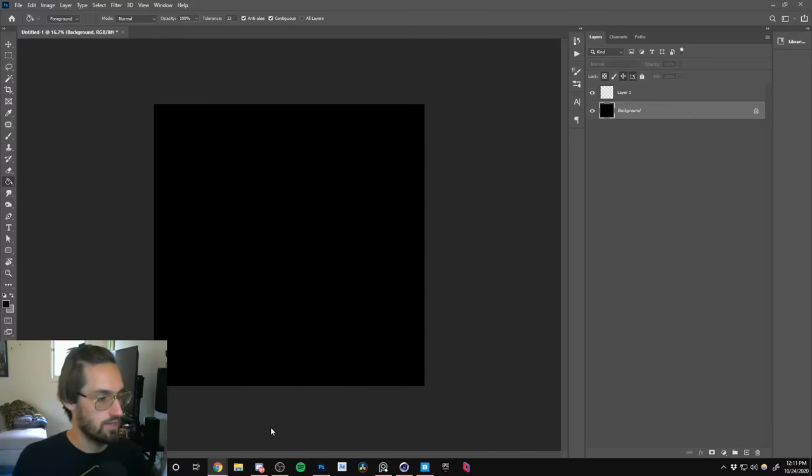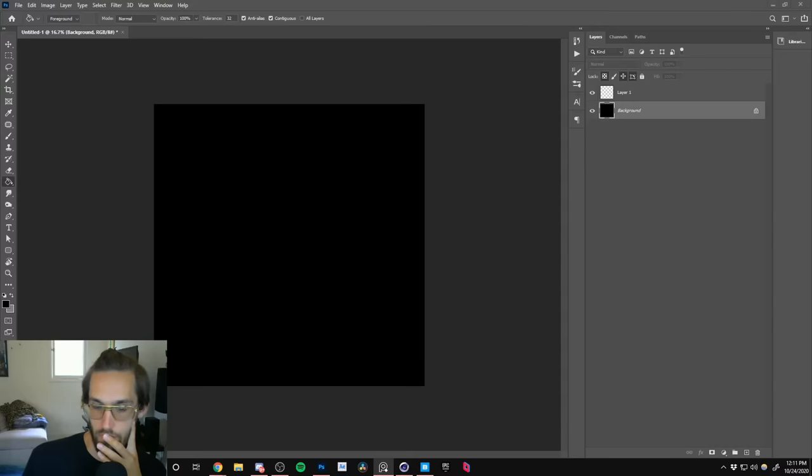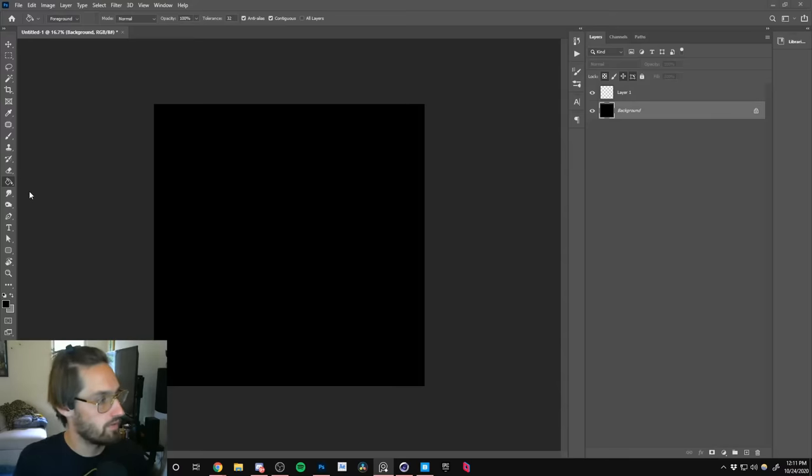So I'm wondering if we can piece together a water texture, or like a water drip texture. There's not a lot of water textures online. But we might just have to do this by hand.